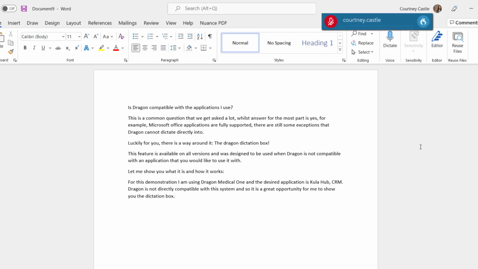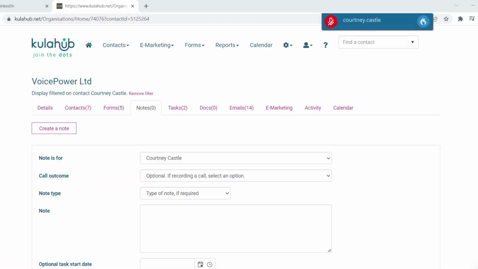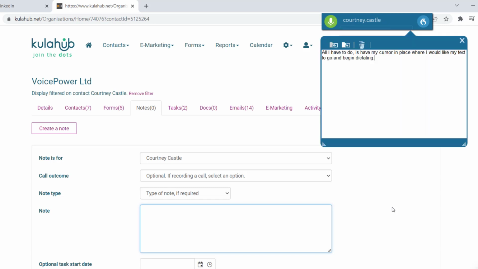Okay, so now I'm going to go over to the CRM, which I have open here, and I'm going to use the notes section as an example for you. All I have to do is have my cursor in place where I would like my text to go and begin dictating. As you will see, the dictation box has popped up in the right-hand corner of the screen.